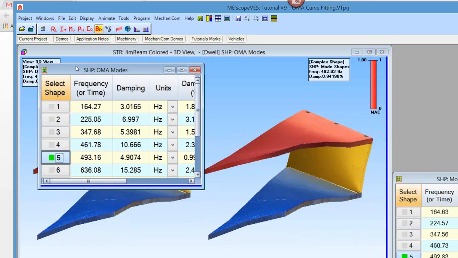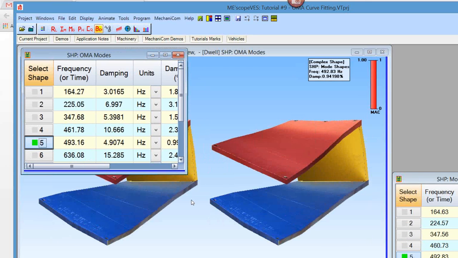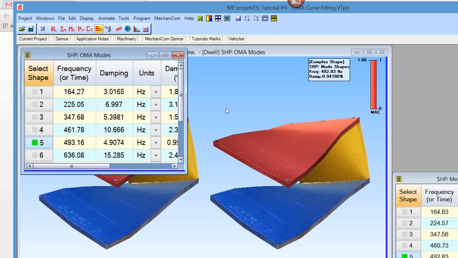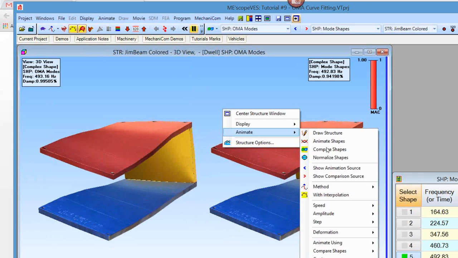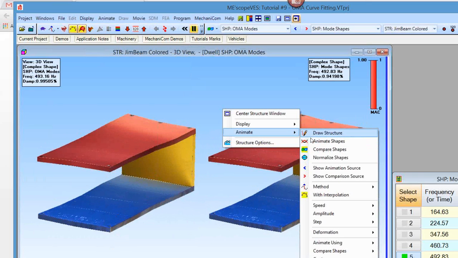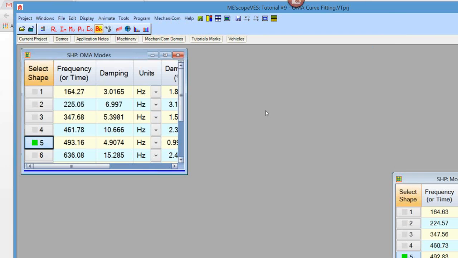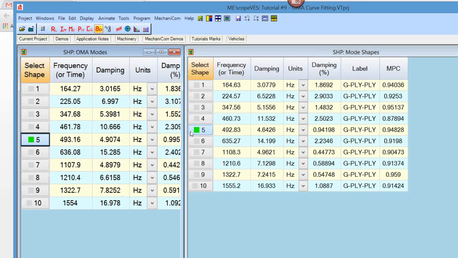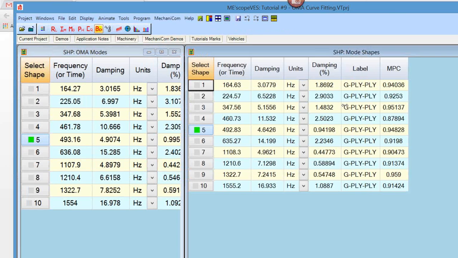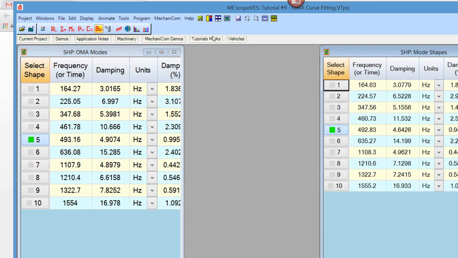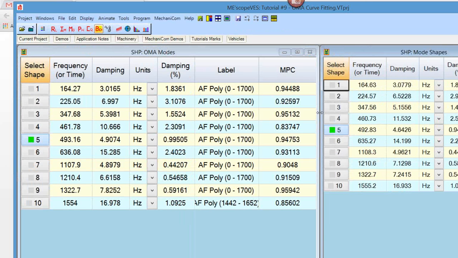Let me just put these up here. Well, let me stop the animation. Go back to draw structure. We'll put him down and we'll arrange these two windows. You can see that in order to get them to cover the screen, the last one that I touch is going to keep its shape and size, and then the other one will fill in around it.